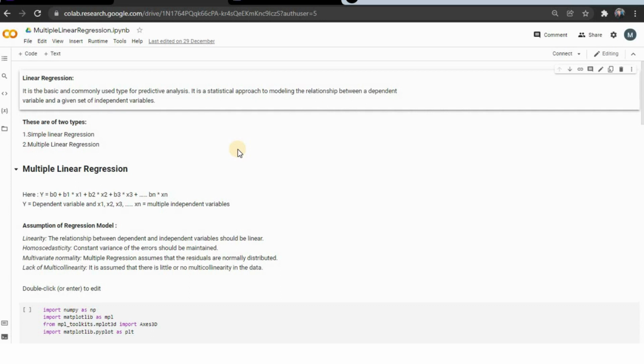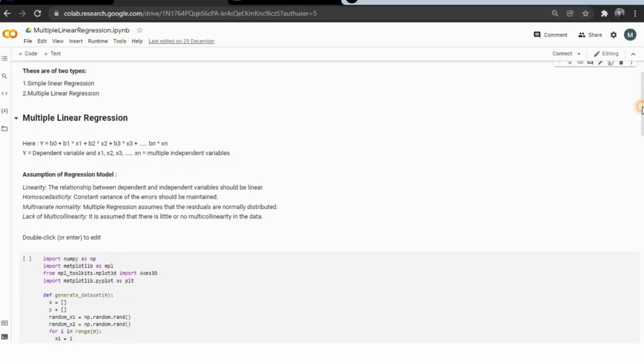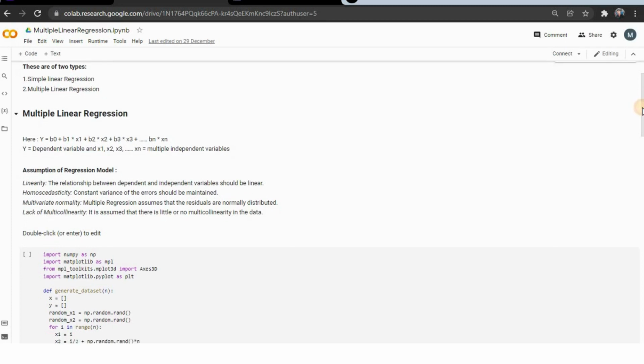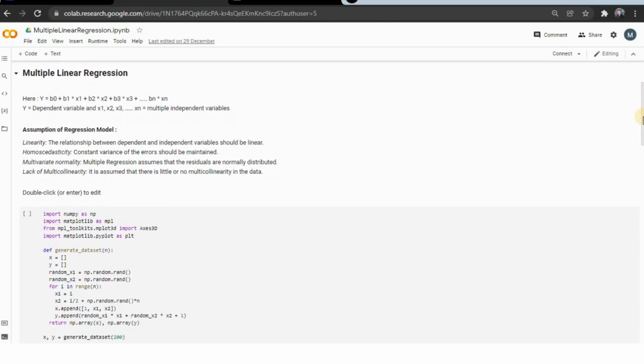It is a statistical approach to modeling the relationship between a dependent variable and a given set of independent variables. So we'll have a set of independent variables which vary independently, and based on the combination of those different independent variables we have to predict the dependent variable. So coming to the types, there are two types of regression. One is simple linear regression, the second one is multiple linear regression. In this tutorial we are going to see what is multiple linear regression.